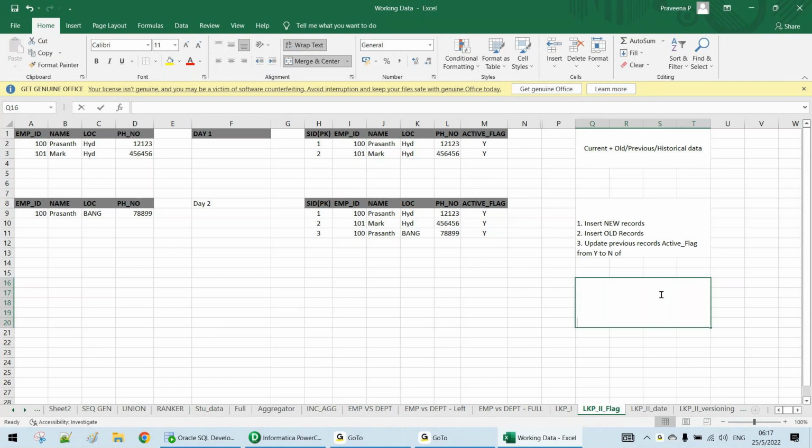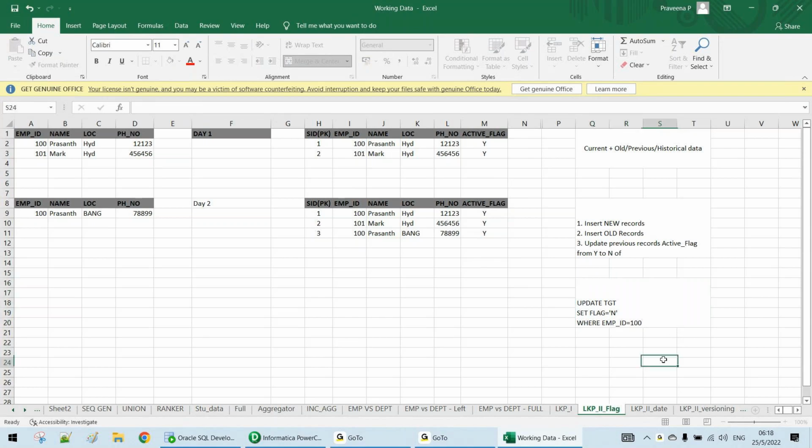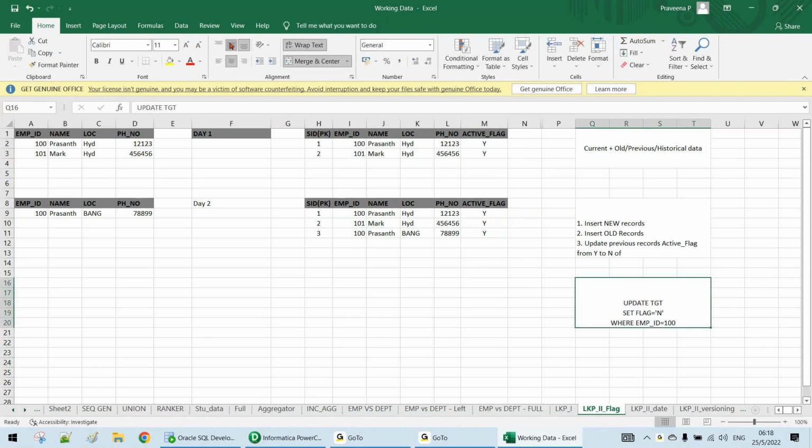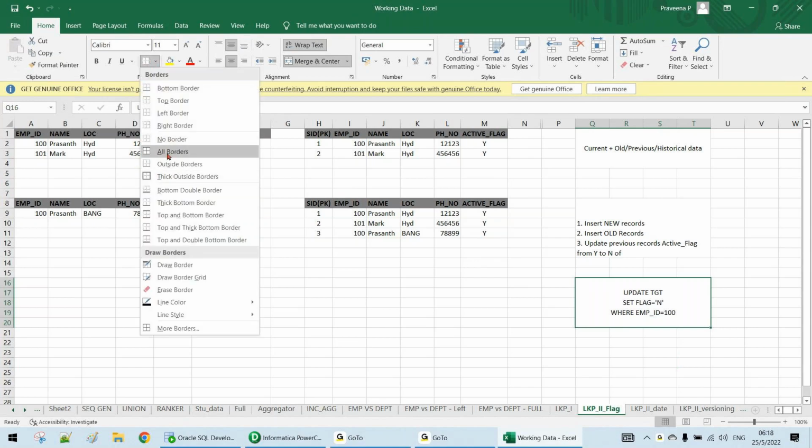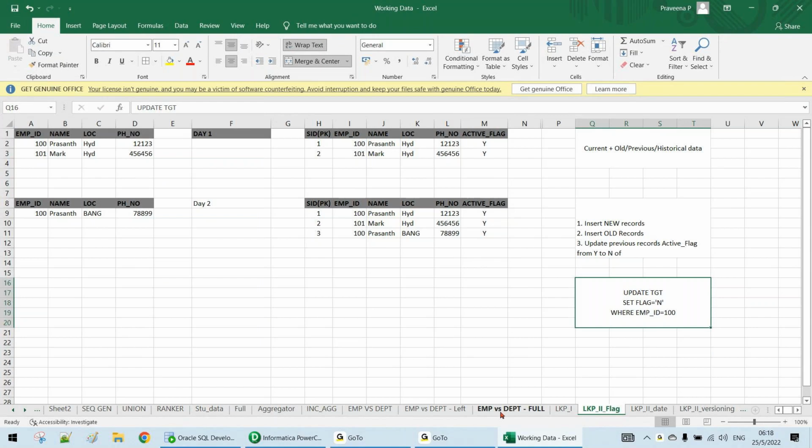Update target table set flag equal to N, where employee ID equal to 100. So what will this update statement do? How many records will it update now? Two records. But which record do you have to update? You have to update only the 100 Prashant record, right? This record we have to update, not two records.